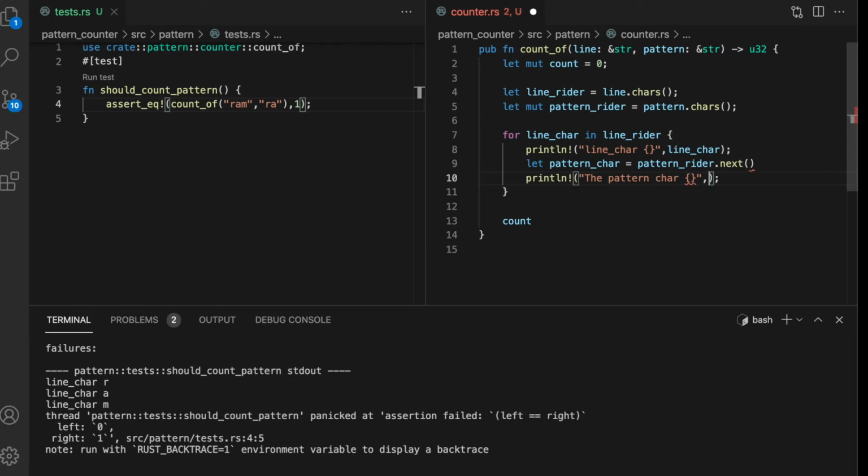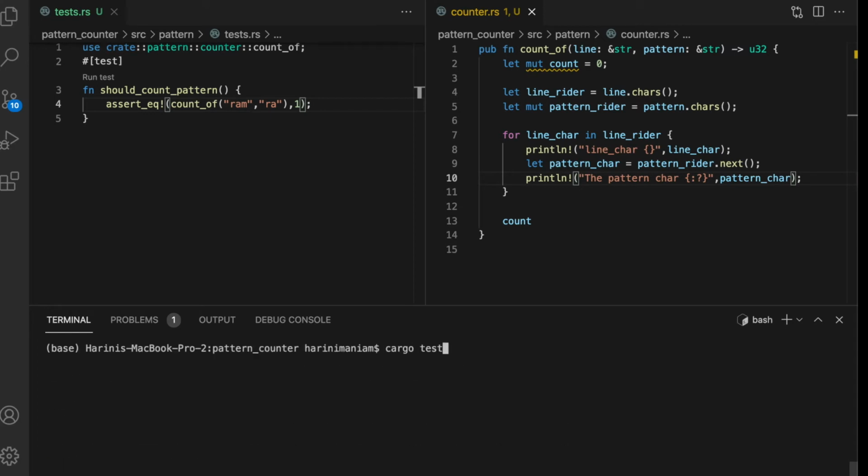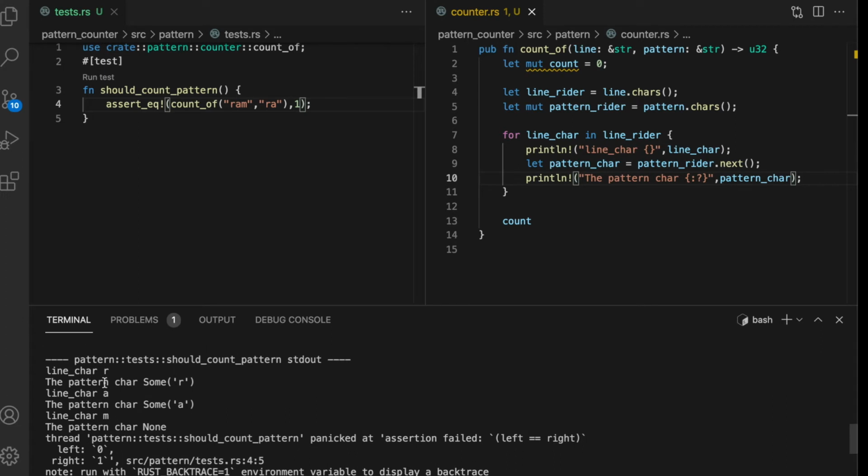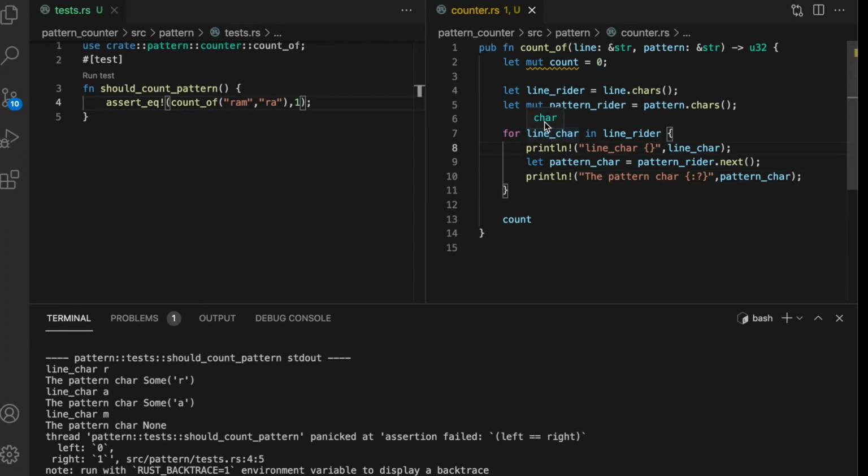Now let us check what happens to this. Okay. And I'm providing a question mark because these are all optional, and that implements a debug that we will discuss later. And let us print what happens to this. So line char and then the pattern char. So when the line char is R, the pattern char is Some of R, whereas this pattern char is more of an Option. That's the reason it is printing Some and None.